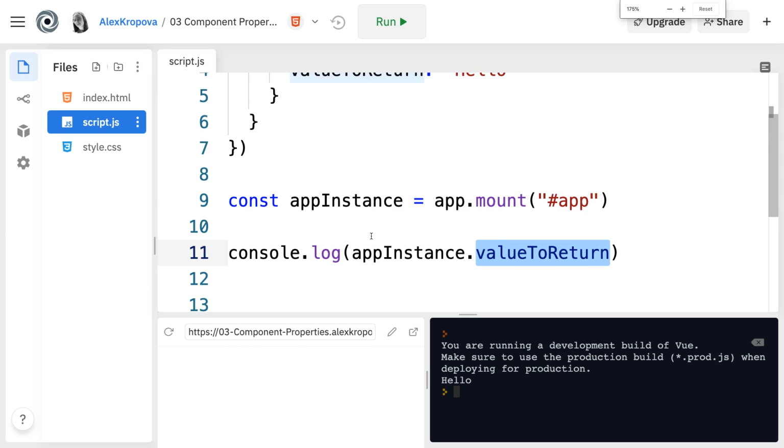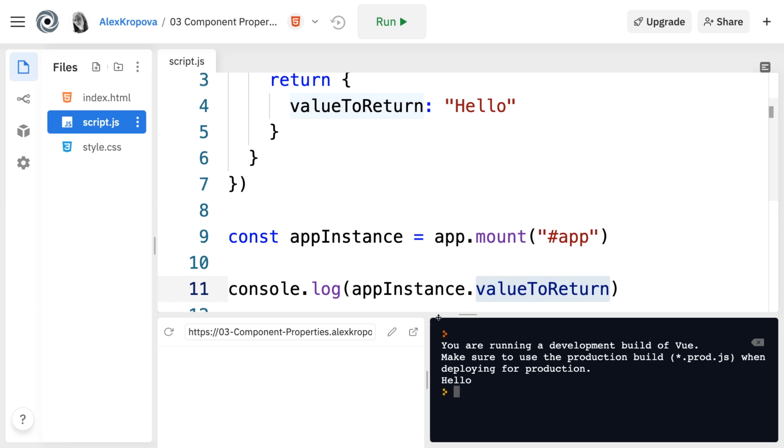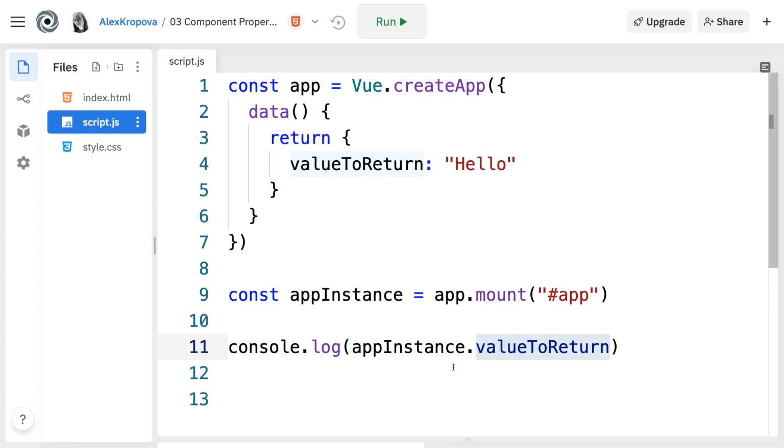We'll be doing this a lot. You'll notice when using Vue, you'll have to access component properties. The app constant is the component, and we are getting the component property valueToReturn. We could then say that we want to put valueToReturn into the div as a paragraph. We could do a lot with this value now that we can access it. And that is component properties.